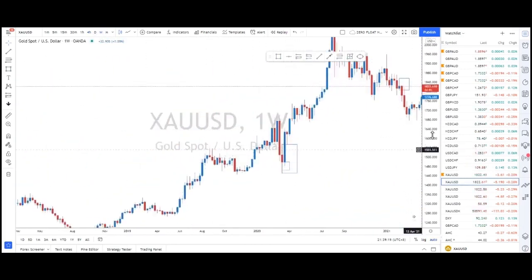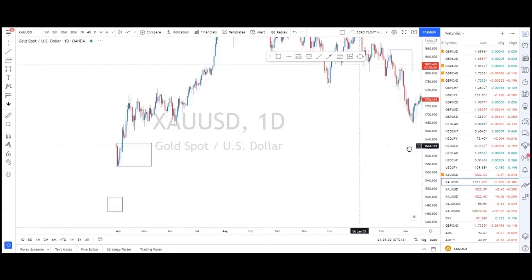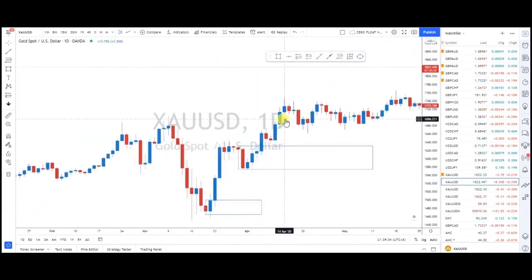Then we look for the Rally Base Rally. There's a Rally Base Rally here. So I'm going to mark this base, Rally Base Rally. Inside here, what can we see? We go to the daily time frame. As you can see, it looks like a Drop Base Rally. So it all depends on which time frame we're looking at, and then we move to a smaller time frame to find an even smaller zone for us to enter.